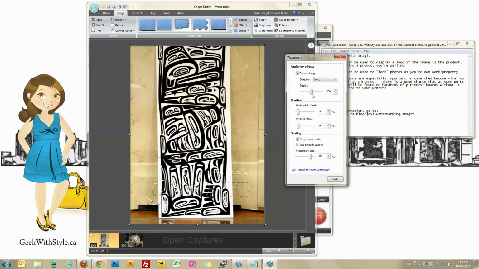So this depth scroll here is set at 500. If I scroll up a little bit, it darkens the watermark a little bit. If I go down, then again, it makes it a little bit more invisible, even to a point where you can't truly see it. So what I'm going to do is maybe make it 525. And for me, that's okay.